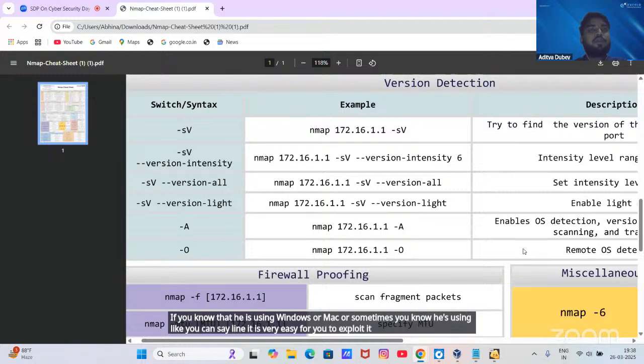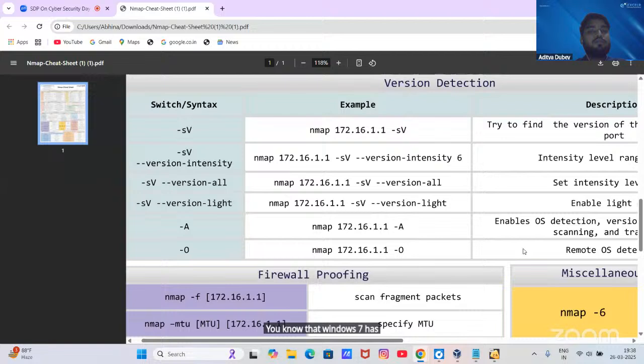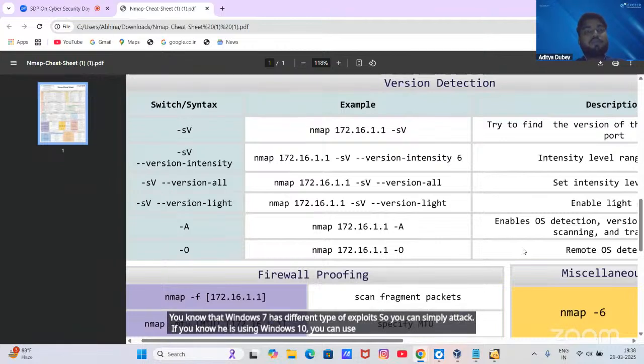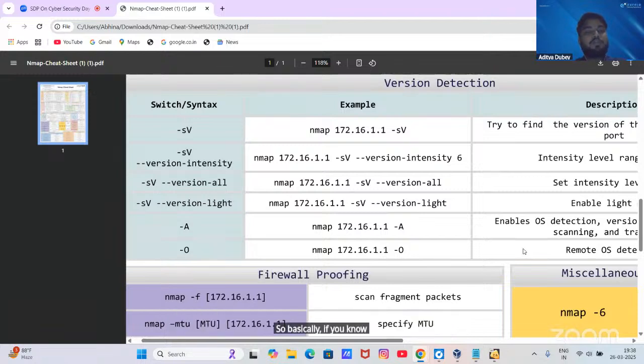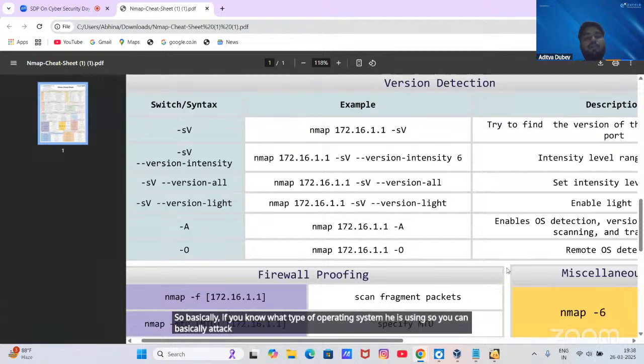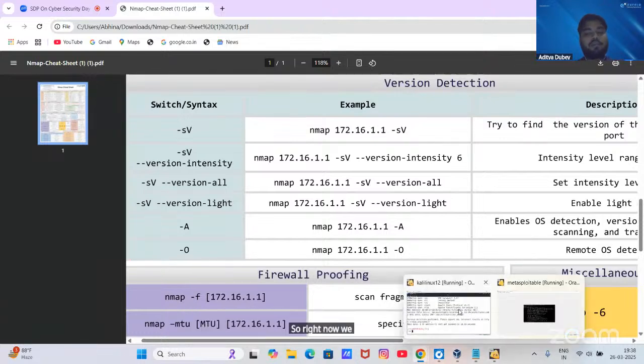If you know that the particular person is using Windows 7, you know that Windows 7 has different types of exploits, so you can simply attack. If you know he is using Windows 10, you can use different exploits to attack Windows 10. So basically, if you know what type of operating system he is using, you can attack that person very easily. So right now we are going to find what type of operating system I'm using.